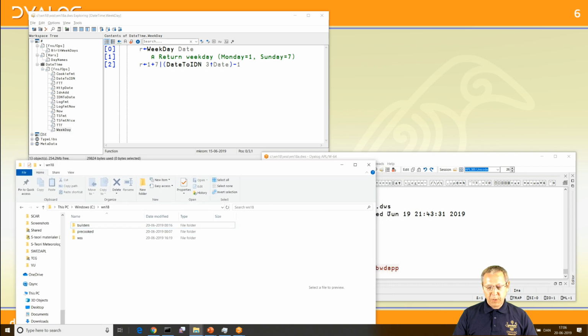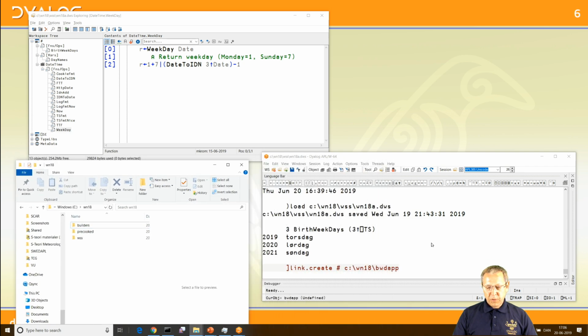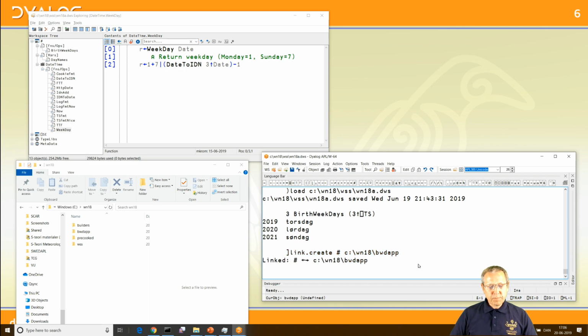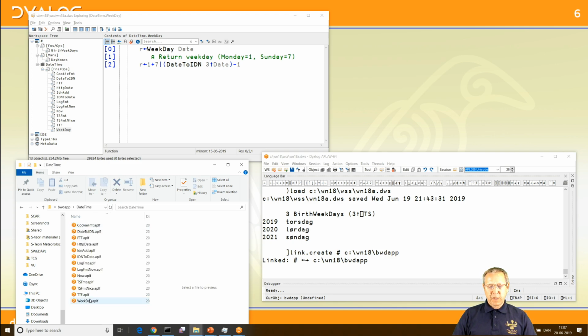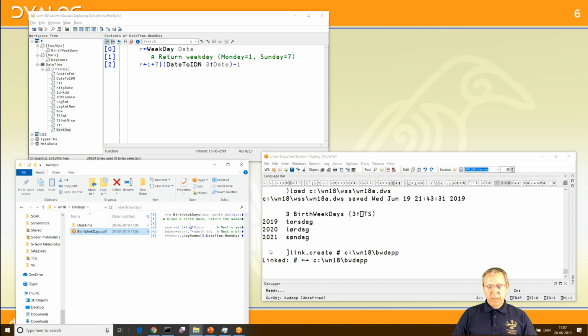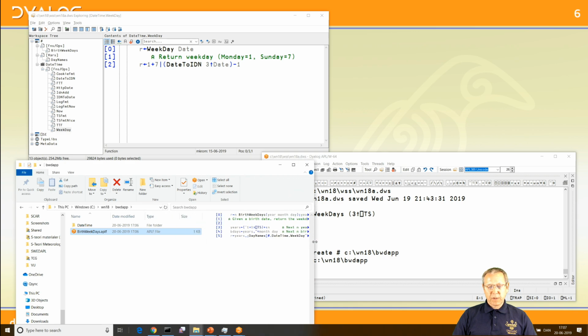And before I hit enter, I'm going to bring up File Explorer so we can see that folder here, WN18. And you'll notice that when I hit enter on that, we immediately have this BWD app appear. And in there we have the functions. So this is a folder structure that is parallel to the namespace structure in the workspace. So the date time namespace is there with all the functions. They're in files with the extension .aplf. And in the root we have the birth weekdays, and we have a preview here, we can see what that function looks like.